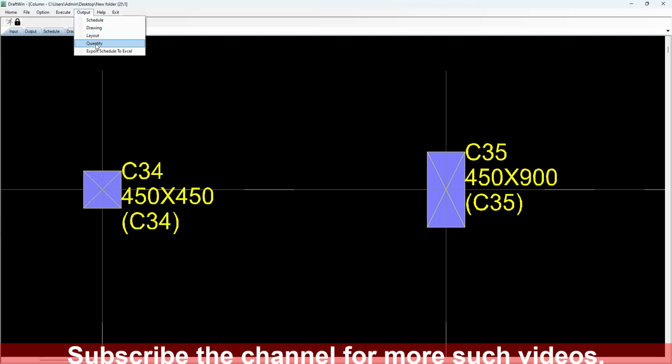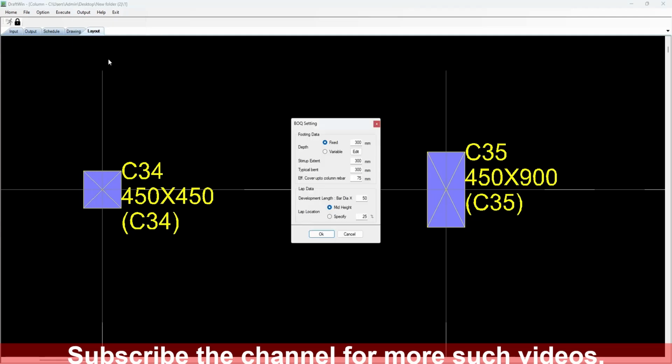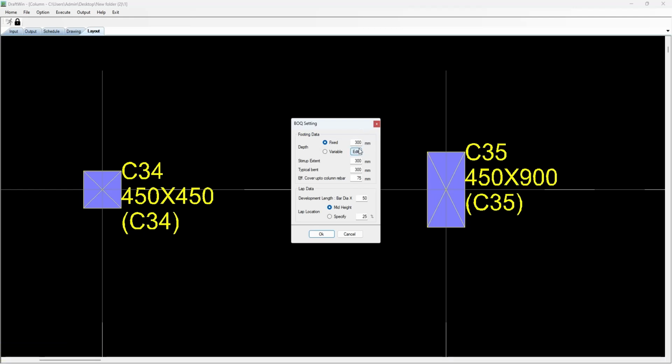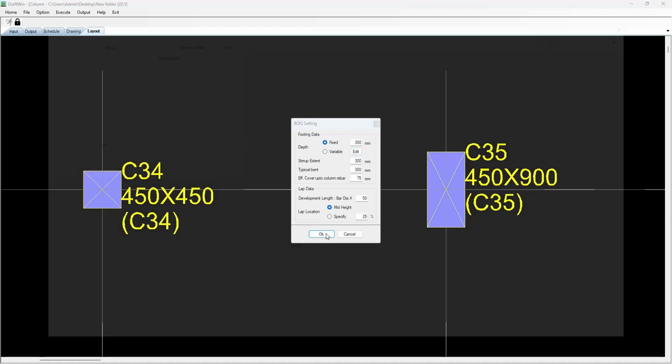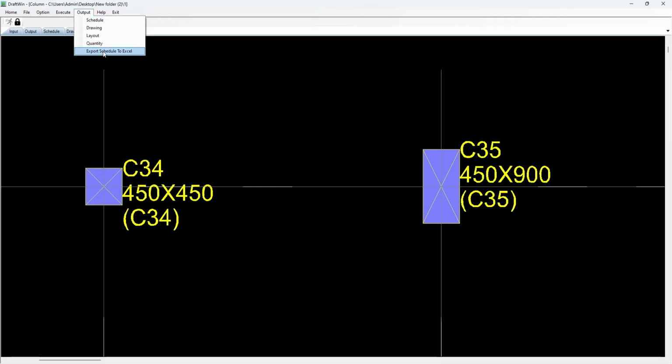Once you have detailed it out, you can get the quantities as well. As you can see, the column reinforcement to be added into the footings, you have to input the data here and press OK, and you can export the schedule to Excel as well, and done.